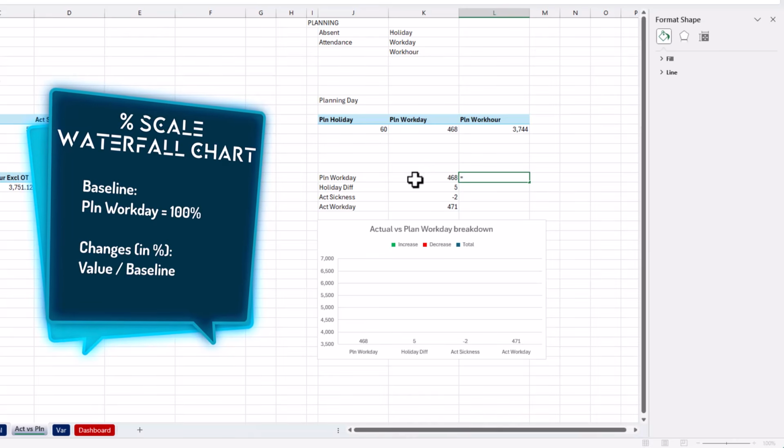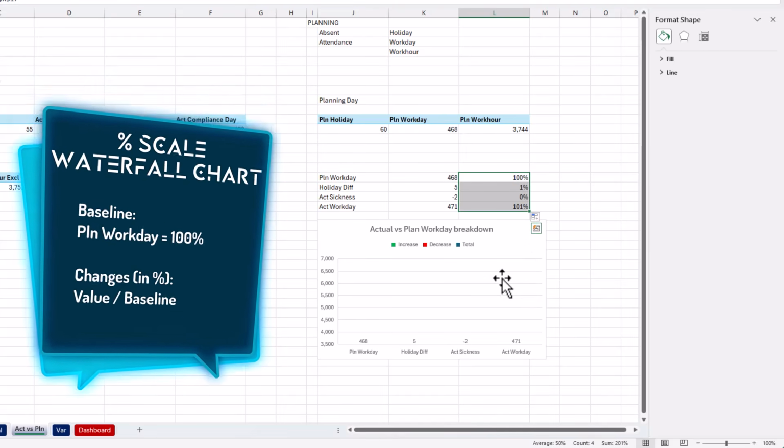Alright, to do that, we simply need to take each component and divide it by the planned workdays. So type in equal, now select the planned workdays and divide it by itself. I'm going to fix the denominator by clicking F4. Now hit enter and drag the formula down. Now we can clearly see how each value changes in relation to the plan. And this new percentage column will be the data source for our updated waterfall chart.